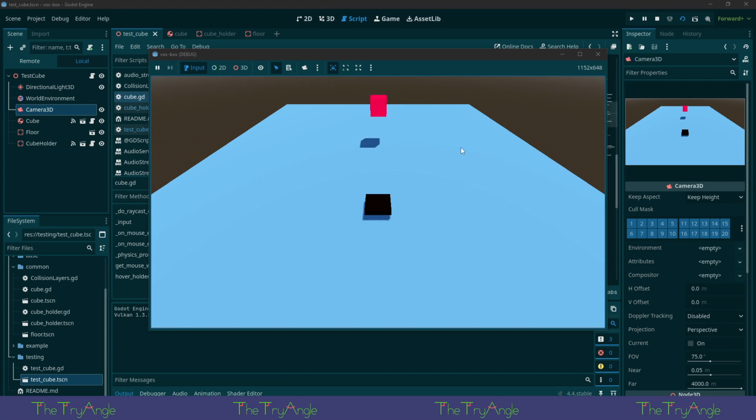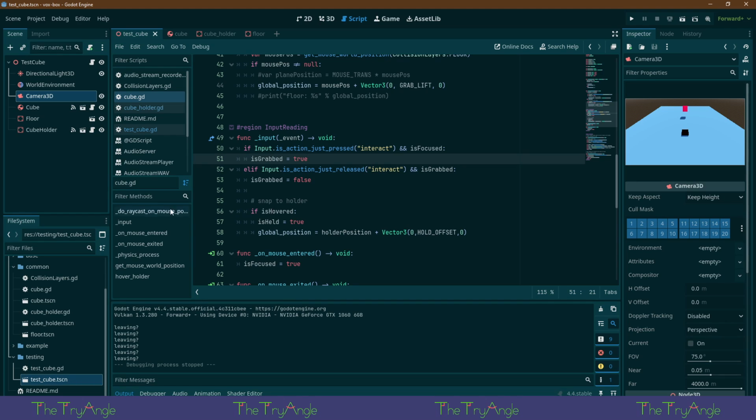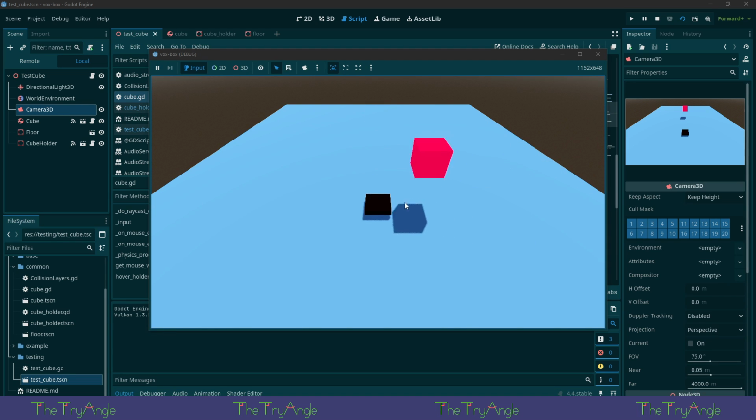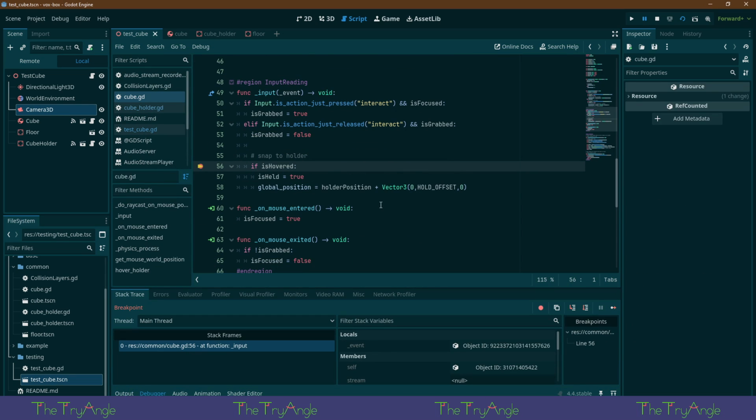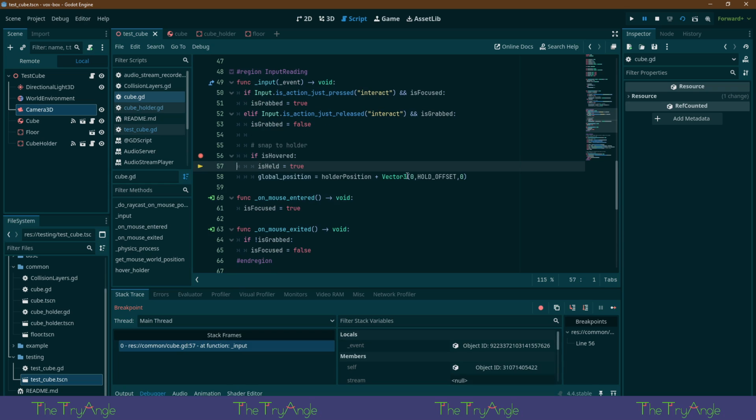Let's test that. Let's see how it works. Snap, snap, snap, snap. Pop. Let's try that again, actually. Is hovered, is on, yes. Is held, is true.